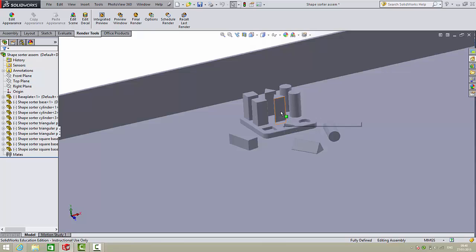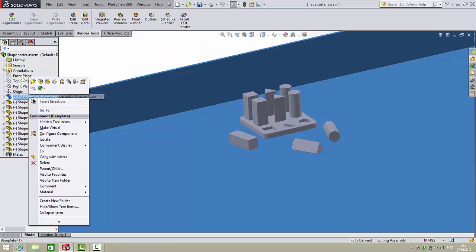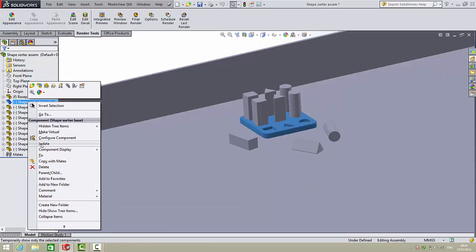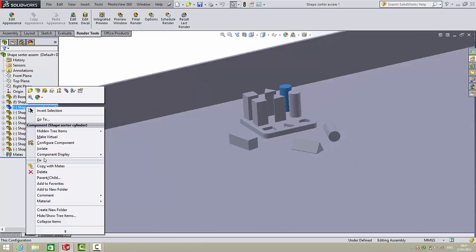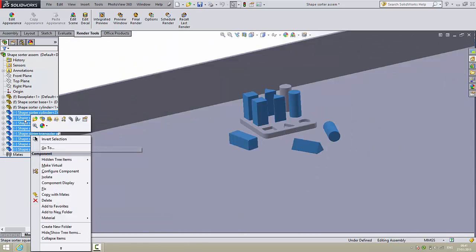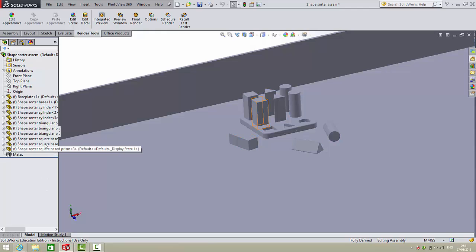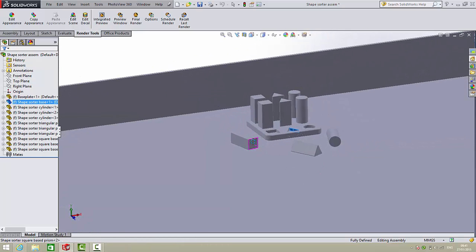So the best solution is to go over to the feature manager, and you can notice all the parts are listed over here in the browser or the feature manager. And this little minus beside each of them indicates that they're not fully defined. They are movable. So it might take a moment, but right click each one and go fix, right click, fix, right click, fix, and so on. So now they're all fixed, so the minus will have changed to an F for fix, and now I can't drag any of the components out of alignment.